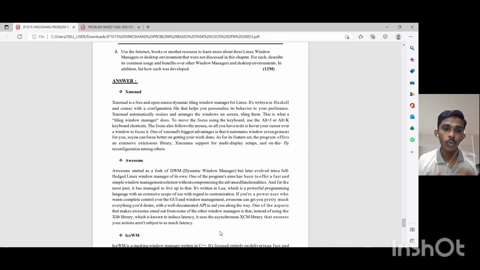If you are a power user who wants full control over the GUI and window management, Awesome can get you pretty much everything you desire, with a well-documented API to aid you along the way. One of the aspects that make Awesome stand out from some other window managers is that instead of using the Xlib library, which is known to induce latency, it uses the asynchronous XCB library that ensures your actions aren't subject to as much latency.